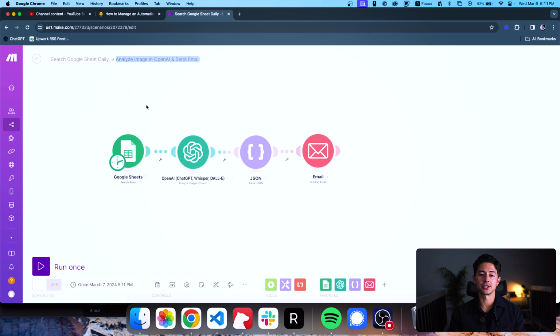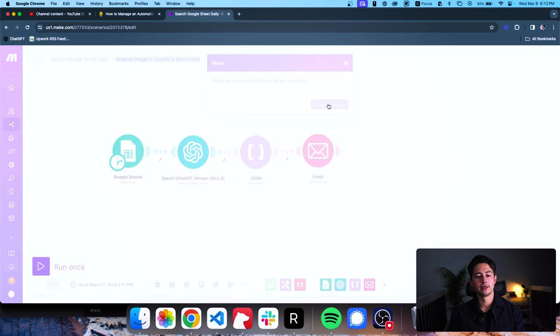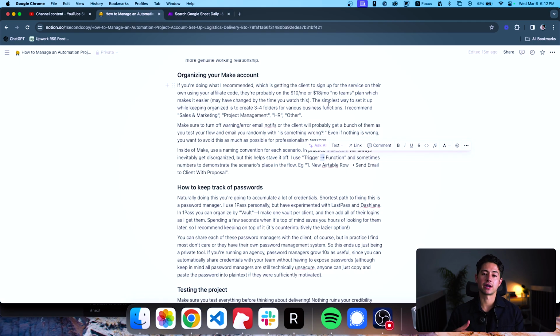And I'm not mentioning this parse JSON module just because that's sort of like a technical thing. It doesn't really add any semantic value to what this thing is doing. It's just something that I have to do in order to make the rest of the flow work.